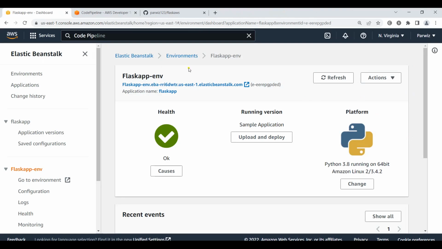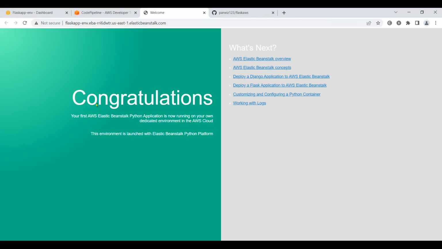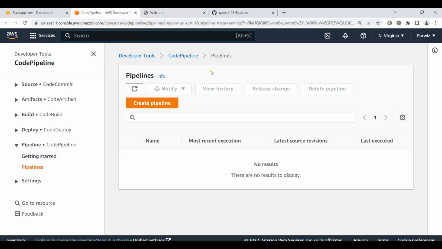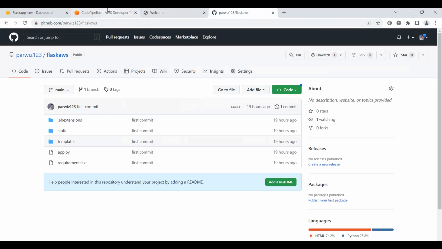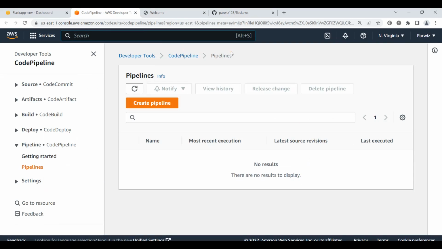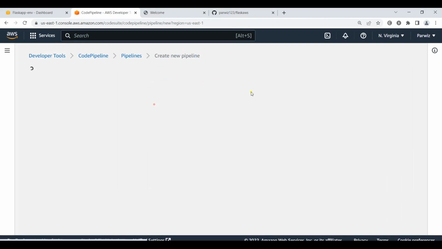Alright guys, now the Elastic Beanstalk application has been created. Now if I just open it in a new link, you can see: congratulations, your first AWS Elastic Beanstalk Python application is now running on your own dedicated environment in the AWS Cloud. So now this is the default page. What we want to do now is use our Flask project that we have created. So the first thing is that we want to create a pipeline.